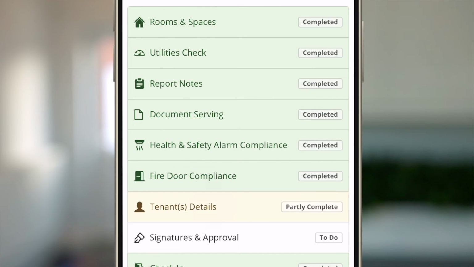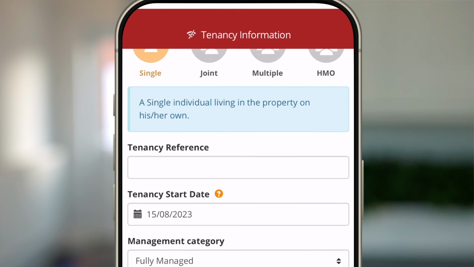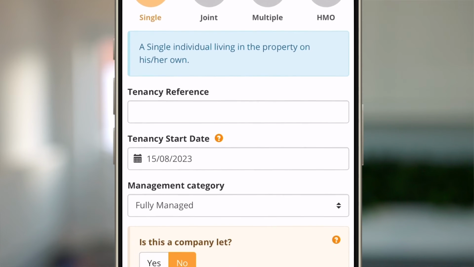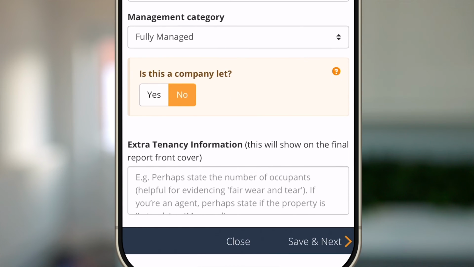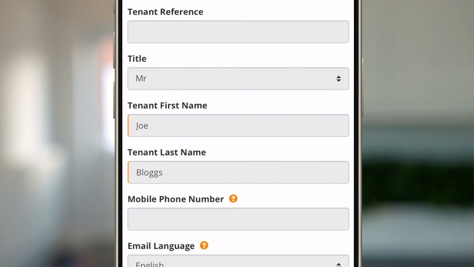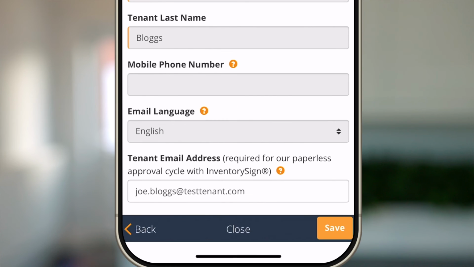The next step is to then check the tenant's details to make sure the correct tenant's details have been populated on your report. So you just click Tenants Details, check the tenancy reference if you want to populate that in, the tenancy start date, whether the management category, and then you click Save and Next. You can then check their name and their email address. The email address is important because if you're planning to send this report via email to them through the paperless process for them to feedback on, you need to make sure the email address is populated in correctly so they get the report. You click Save and that will get tipped off on your report.